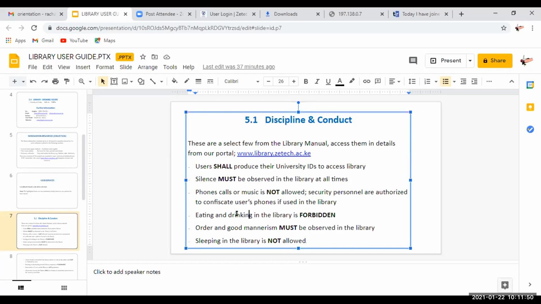When it comes to order, good manners should be observed in the library, in case of distractions. Kindly don't distract those who are reading. Don't enter the library with loud noises or stop to greet your neighbors. Kindly give those in the library a conducive environment.